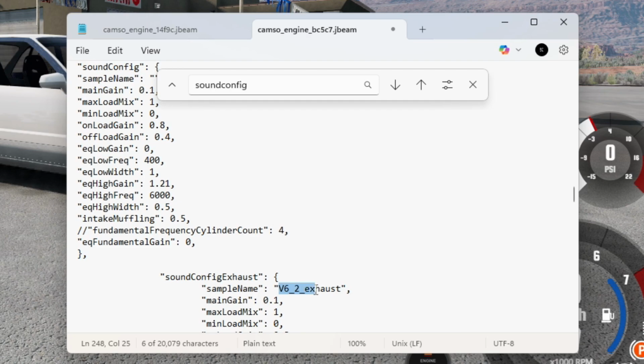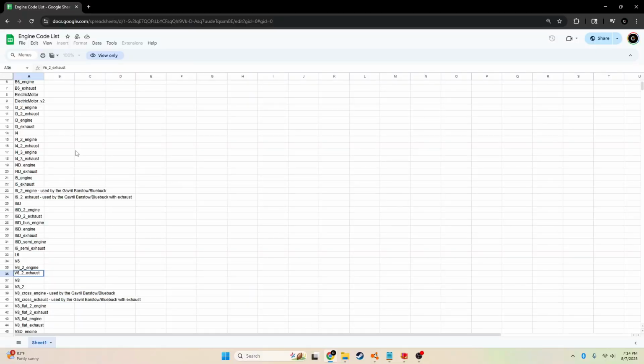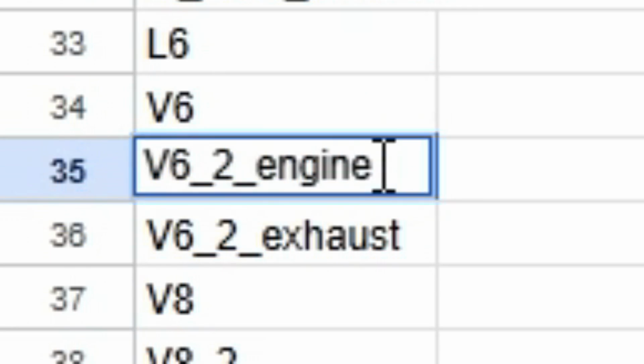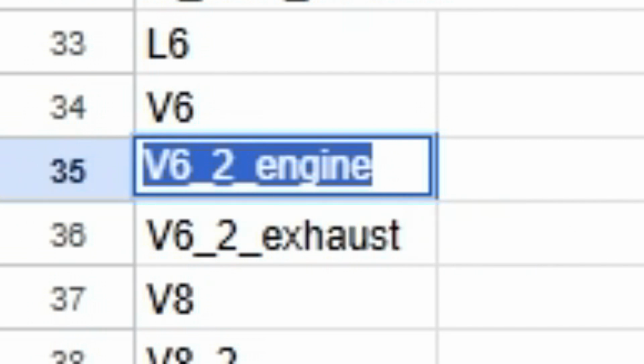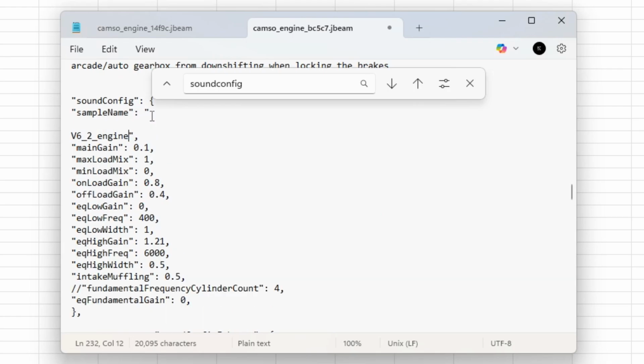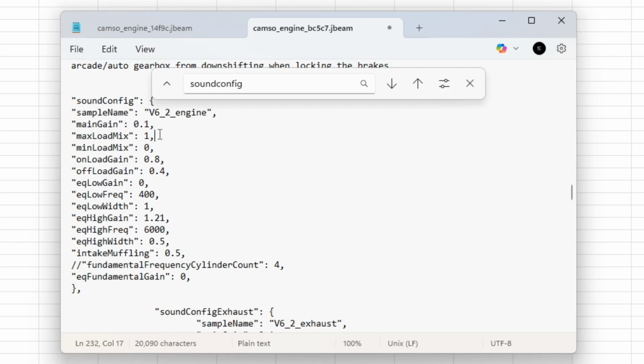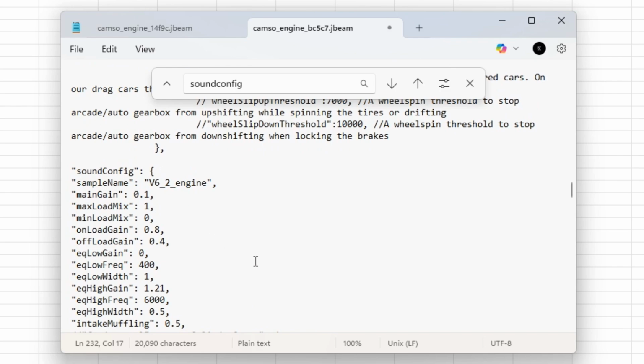Since we selected the V6_2_exhaust name for this one, we're going to go back into that spreadsheet and click on just the V6_2_engine. We're going to hit Control C to copy, and then we're going to come back in here and paste it. It's going to mess up our formatting once again. Hit backspace a few times, and now we have this in here.